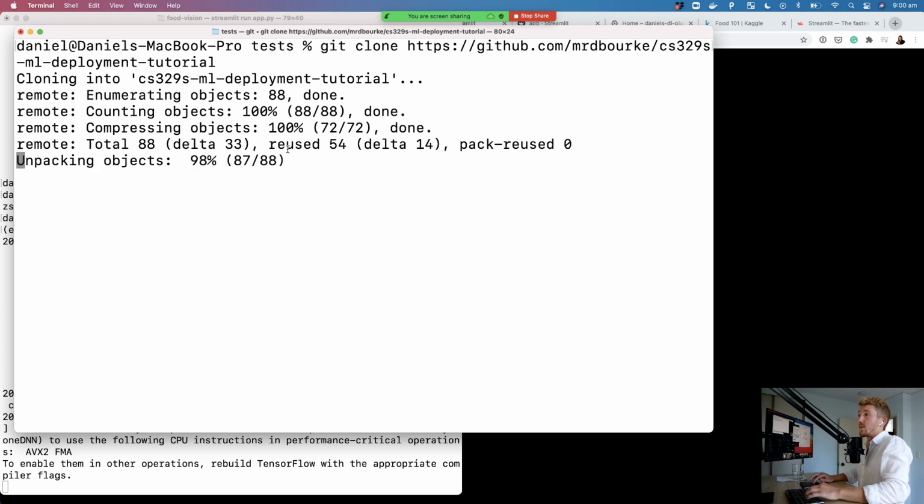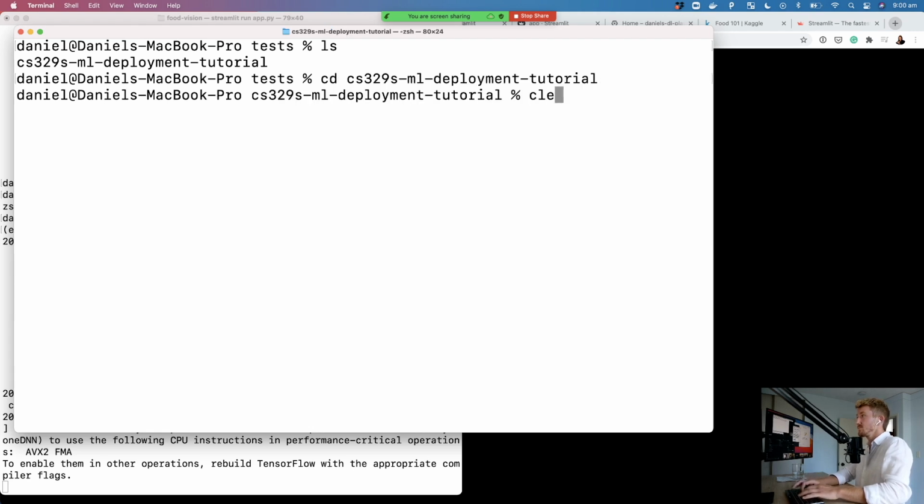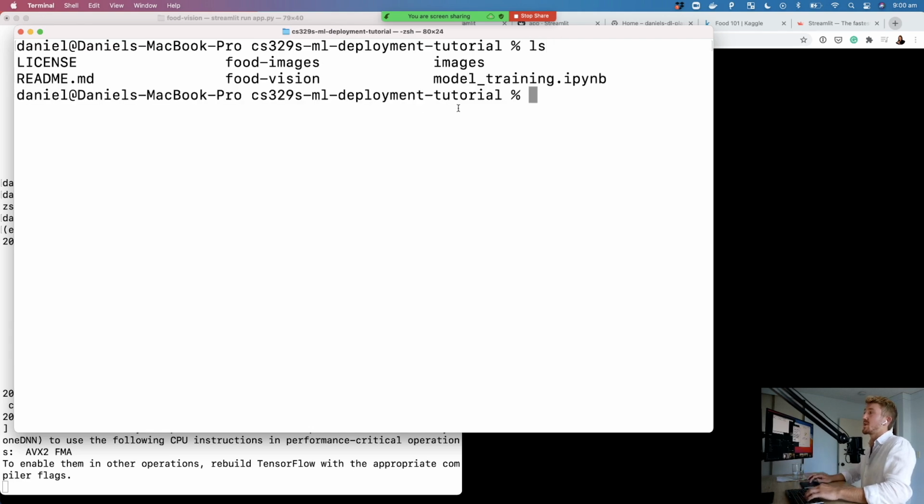So hopefully everything in the repo is formatted correctly. It should be. This worked on Twitch yesterday. So now we have the CS329s ML deployment tutorial. If you'd like to do this, you can do the exact same steps that I'm running now. So we've cloned the repo. That's all we've done. Now we're going to, of course, cd into there. Clear. ls.